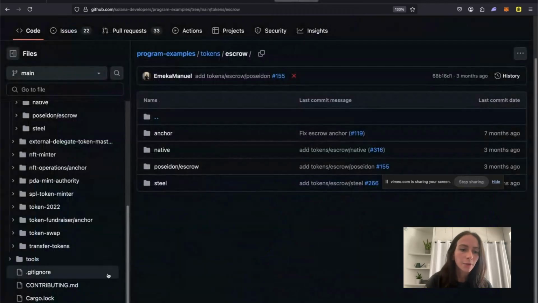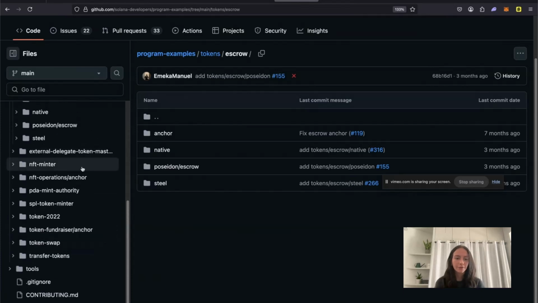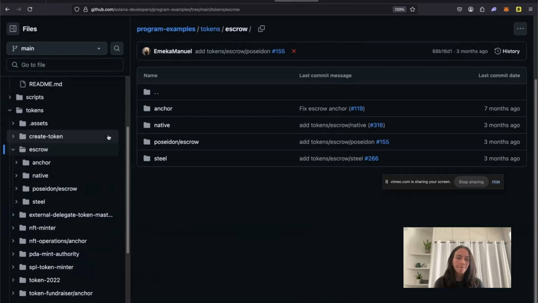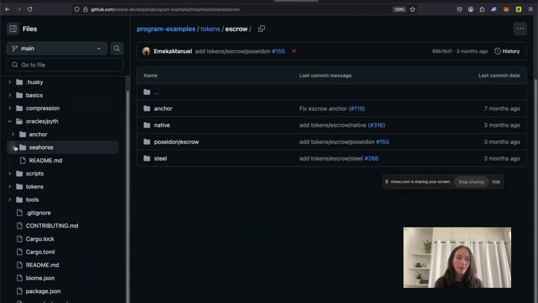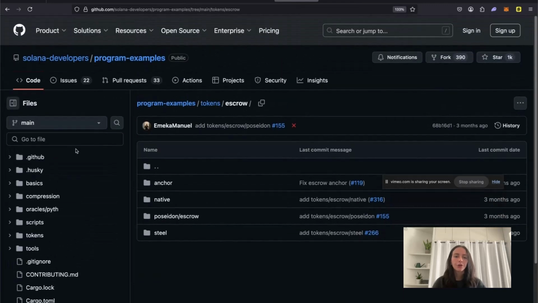Okay, going back to program examples. It also shows just minting NFTs, and then compression as well. So if you're looking for just basic ideas, how to get started, different things you can do on Solana, program examples is a great intro.